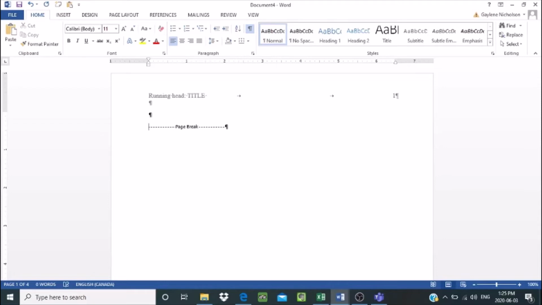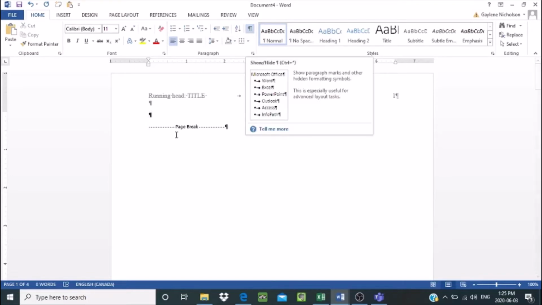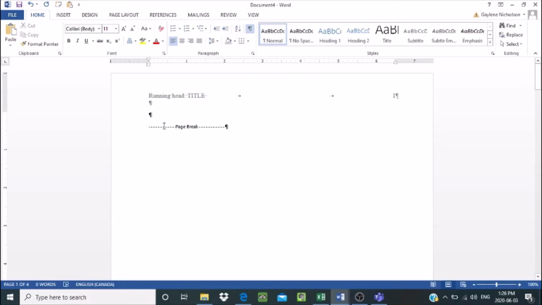So I'm going to bring this down one. So I moved the page break down. I also have my show formatting on, okay, so that we can see what's going on. When you turn on your show formatting, these are the non-printables. And if I'm marking your work, I will often turn on the show formatting.